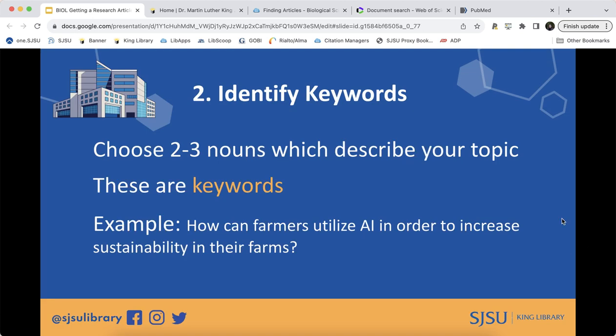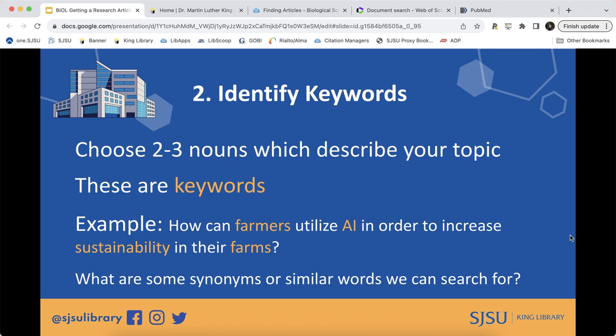Okay, so if I have a research question, however, let's practice and see if we can get some keywords from here. So my example here is how can farmers utilize AI in order to increase sustainability in their farms? What terms do you think I should pull out in order to search for them? Now, if you said farmers, AI, and sustainability, good job, gold star, you win. That's exactly what I should be searching for. However, as you recall, I said you got to think of all the terms, so I'm not quite done.